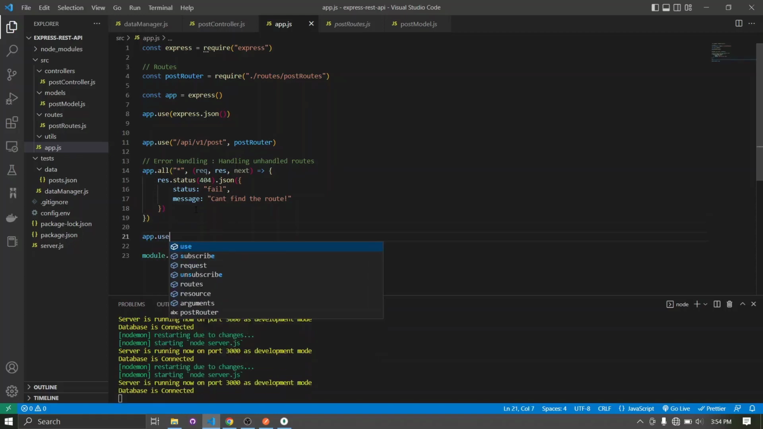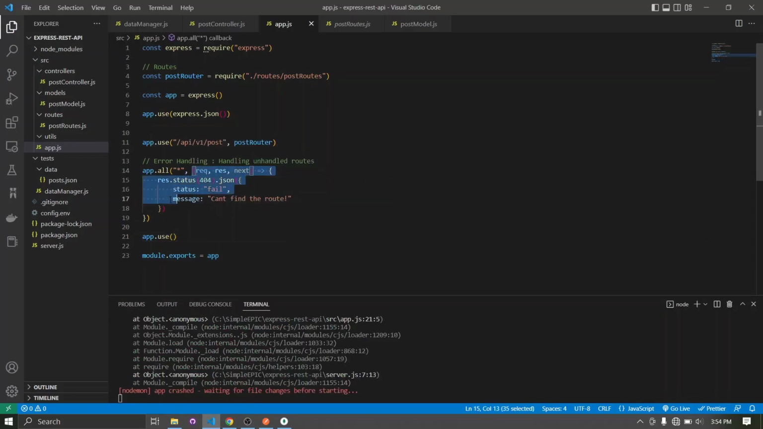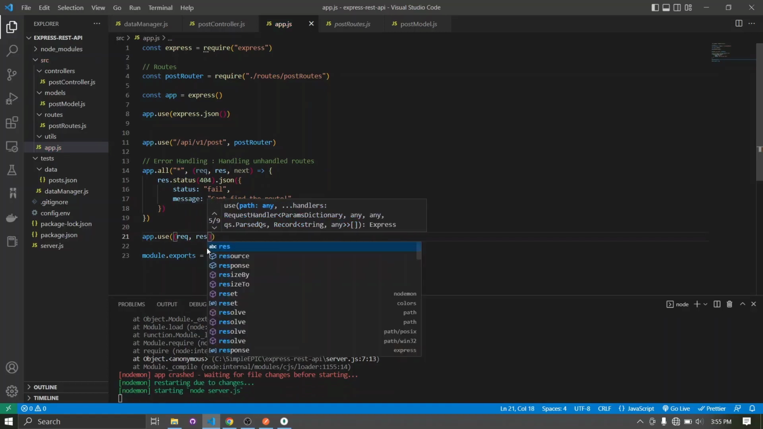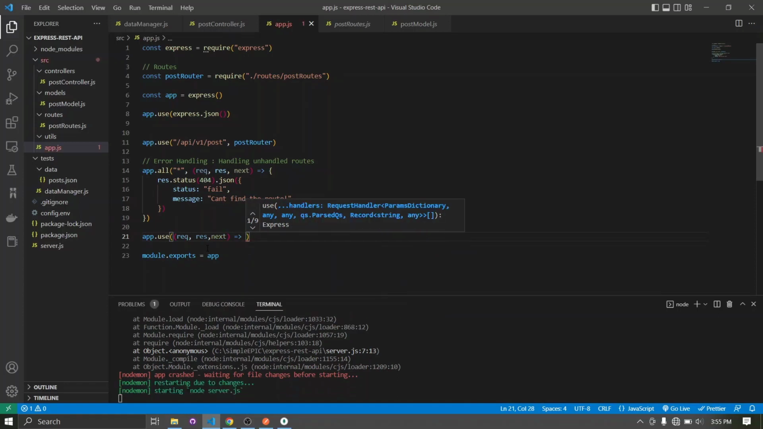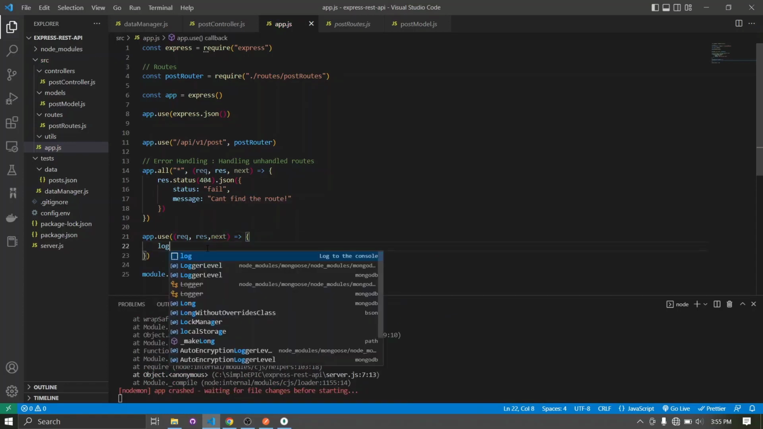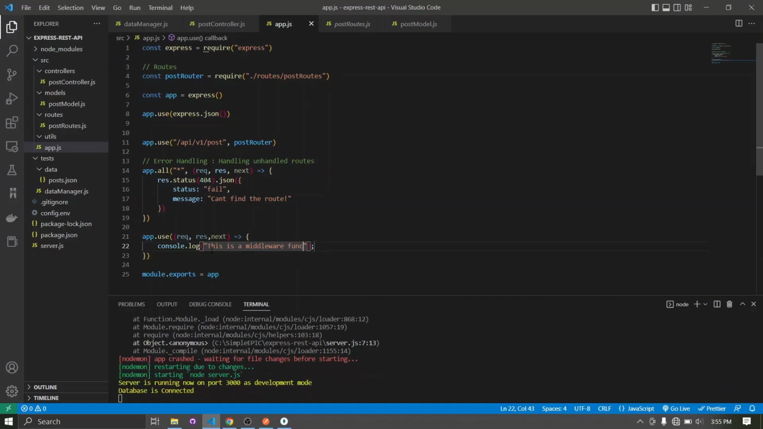First I will show you how to use a middleware function, because I think in the previous video I mentioned this is a middleware function, but you may not understand it correctly. However, it's quite simple actually. You can define it like that. So let's say request, response, next, and I will simply make a log. Let's say this is a middleware function.